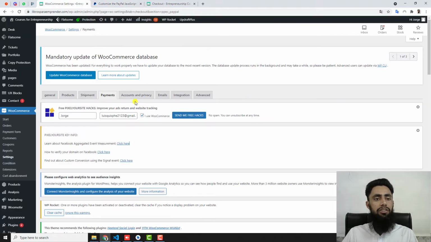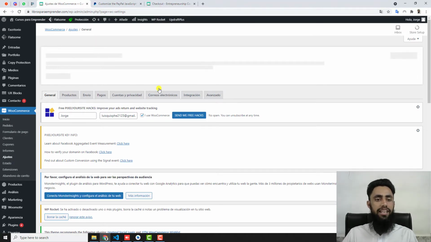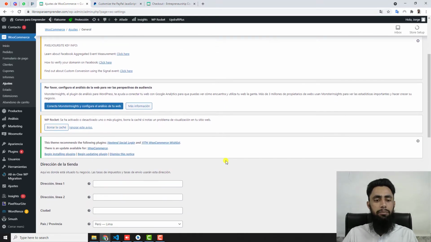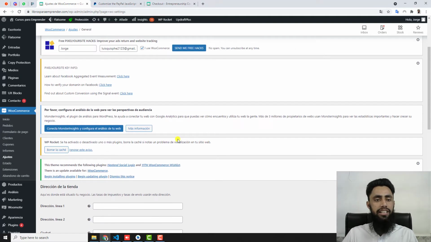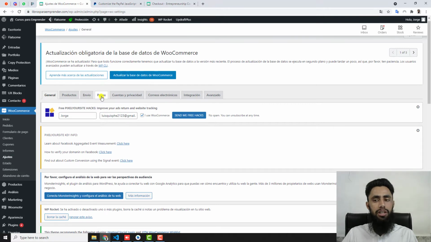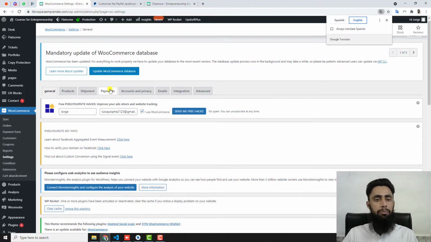First of all, you should go to your WordPress dashboard, and here you need to hover over WooCommerce, and then you will get the option of Settings. So click on Settings. Once you click on settings, you will be redirected to this specific page, and here you have a few details, but we are interested in going to Payments, so you should click on Payments.